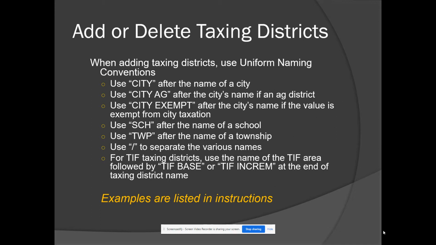For TIF taxing districts, we do ask that you use the name of the TIF area followed by TIF base or TIF increment at the end of the taxing district name, based on whether it's a base district or an increment district that you're creating. And I have included within your instruction document examples to describe how these might look. So when you go to add a taxing district, please take a double look at those instructions and familiarize yourself with the naming convention.